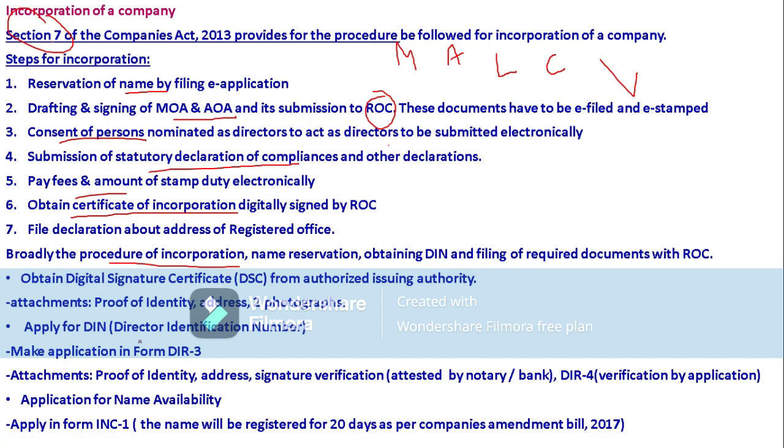Here, if we see DIN, Director Identification Number, the form will be there, form DIR 3. We have to fill this form, give the details and submit. Likewise, what attachments should be given: proof of identity of the director, address of the director, signature verification of the director, all should be there.